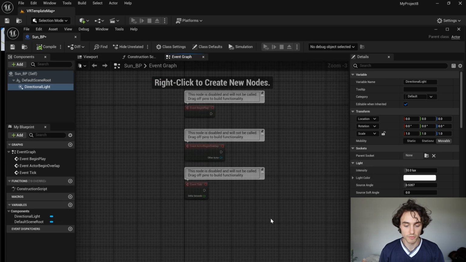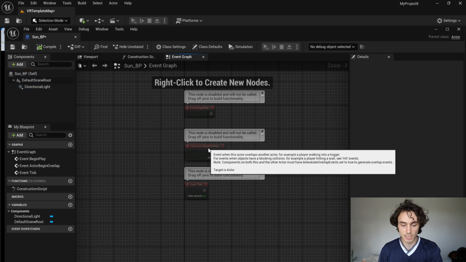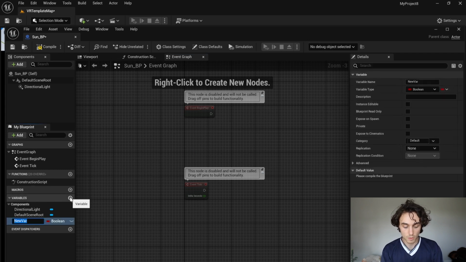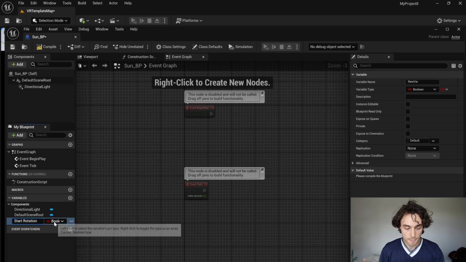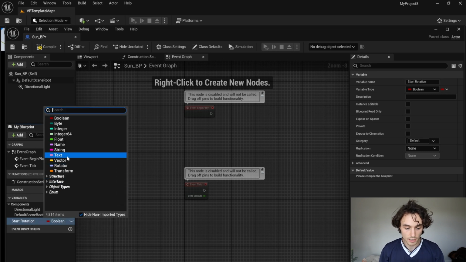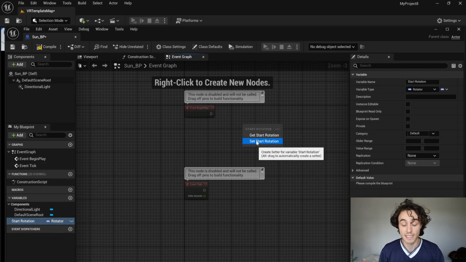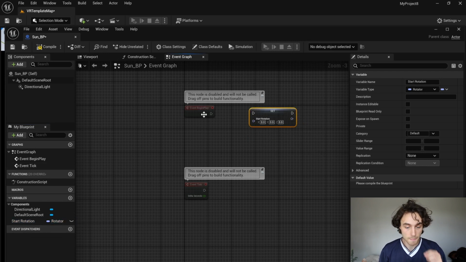Open up your event graph and you can delete the on actor begin overlap node, but we're going to use these two. I'm going to make a new variable, call this start rotation, and click on the boolean, and you're going to change the class to be a rotator. Then you can drag that on and set it. Don't get it, set it.